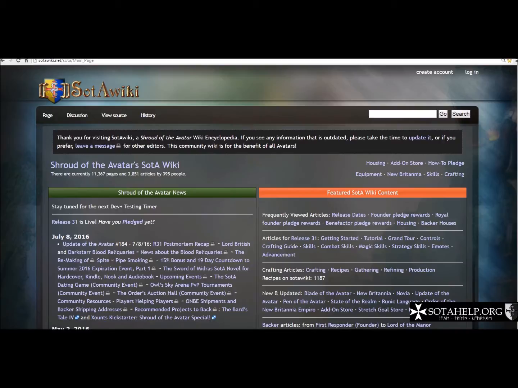So before we get into the formal editing rules and stuff, I just want to show the importance of creating the account and logging in and why that's going to be important before we actually get into the nitty gritty of the syntax and stuff of editing pages.